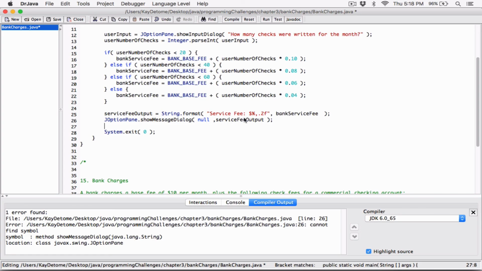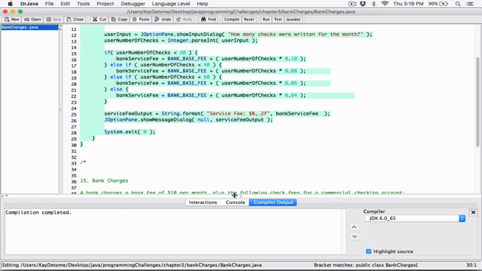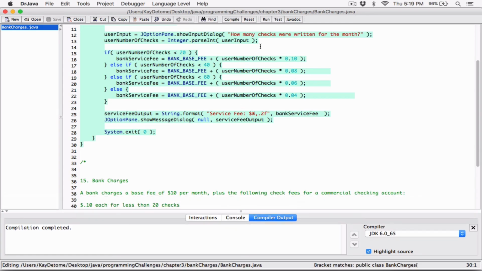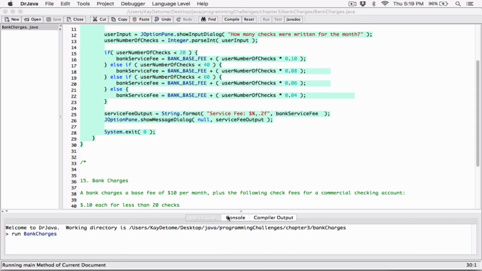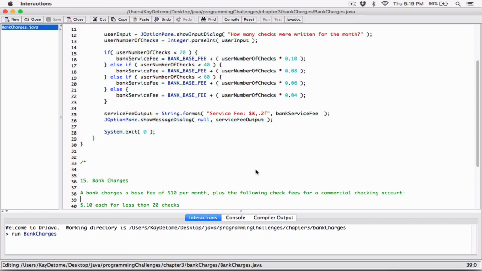And then we can go ahead now and display our output. So that's why it was complaining. Okay, so I'm going to go ahead and compile it, and it compiled successfully. All right, so I'm going to run it and hope, and wait for the window to pop up, the JOptionPane input dialog, so we can test the program.